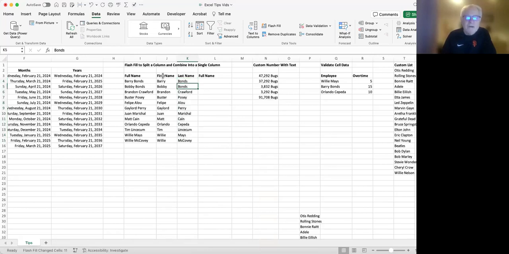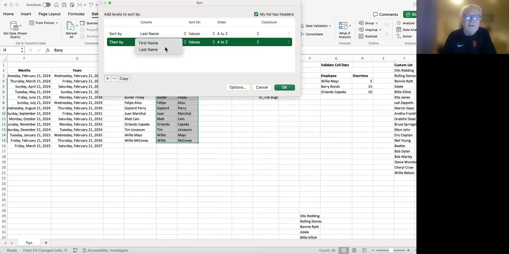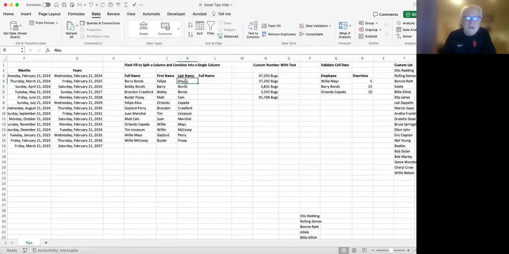And now I can do a sort by selecting the entire range of these two columns. Go back to the sort button and I'll do a multi-level sort where we'll first sort on the last name, and then I'll add another level. We'll sort on the first name, and both will be alphabetical. I'll click OK, and there it is sorted alphabetically by the last name, and then the two where they both have the same last name, then the first names get sorted as well. So that's how you can use Flash Fill to split up a column into two separate ones.